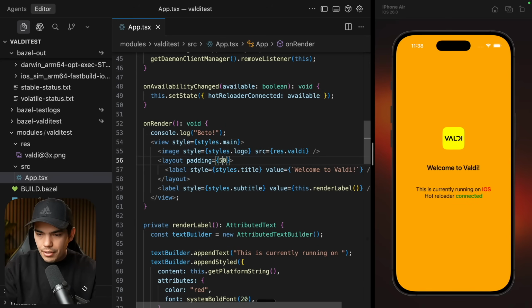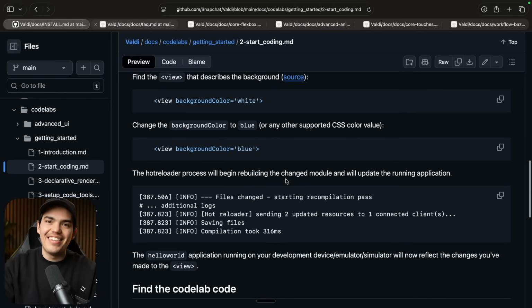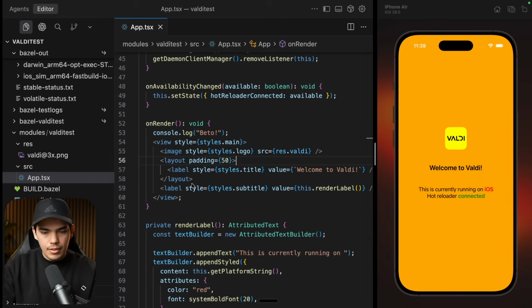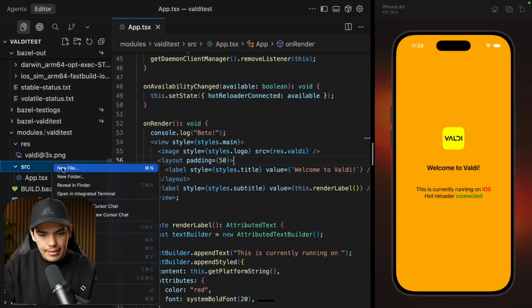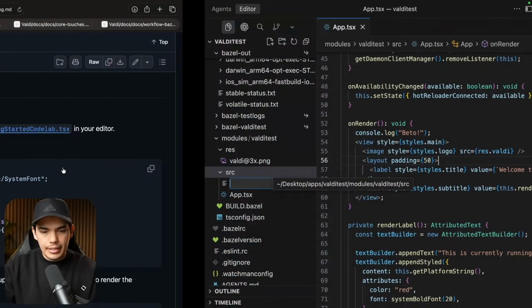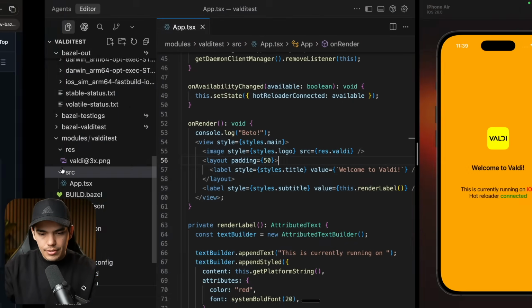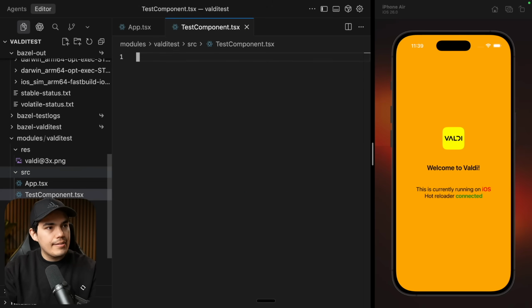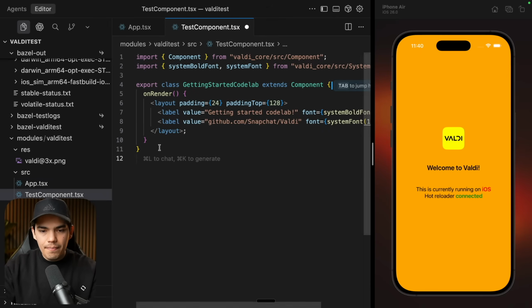Let's increase the padding to be 50. Code reload seems to be very fast, by the way. I hate that I'm not able to write inline styles. Okay, so let's see if we can create a component. I guess we can just do it inside the source. And let's call it getting started, or I don't know, just test component.tsx. And then let's paste this in here.